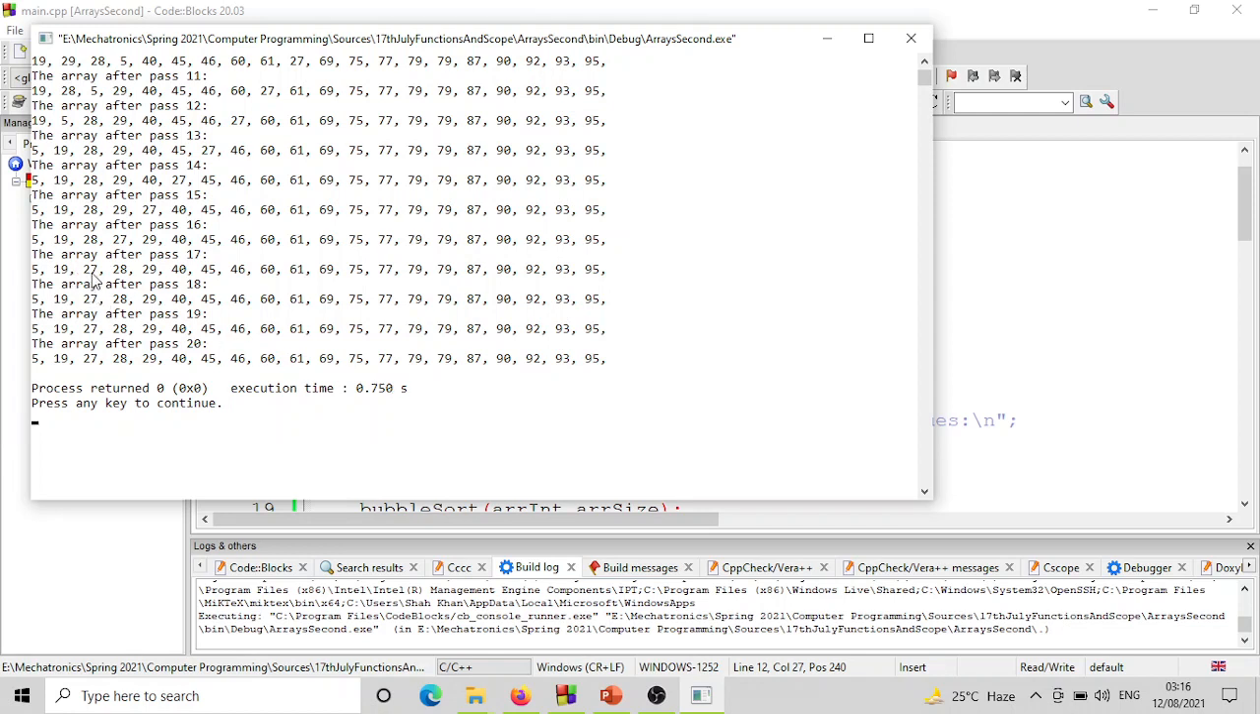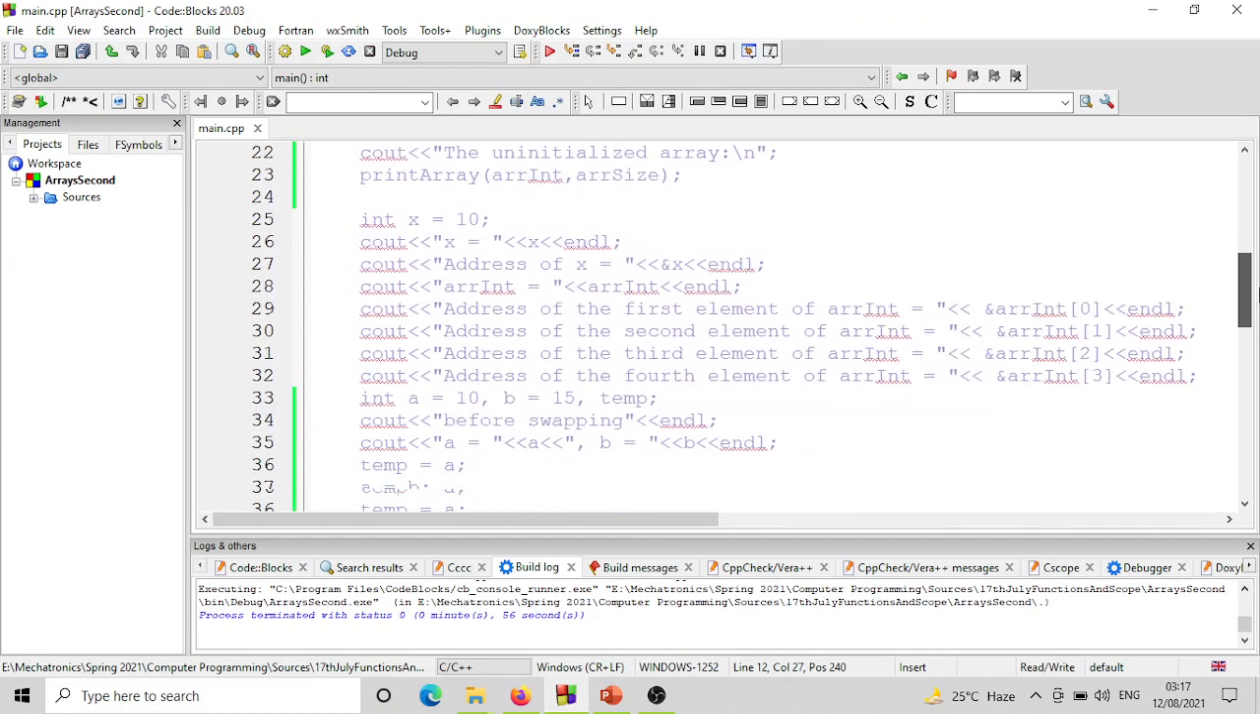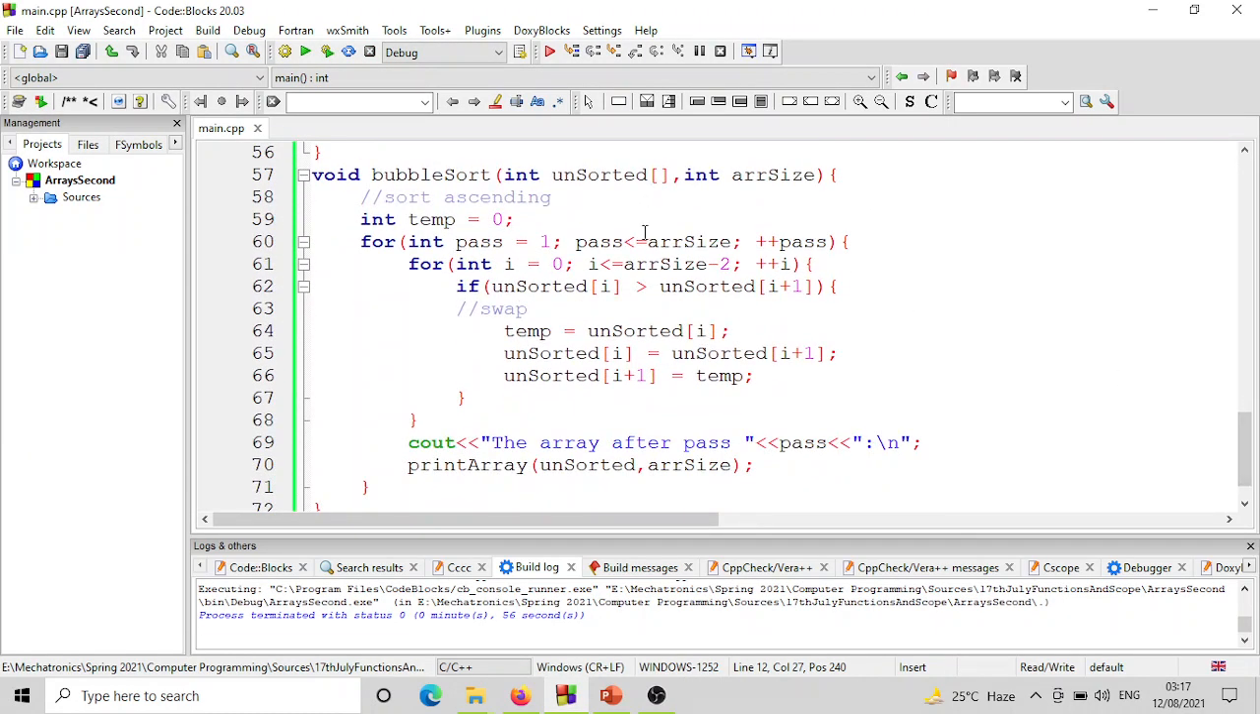So if you look here, after the 17th pass, so it is sorted. Okay, after the 17th pass it is sorted. Now there's another question for you. How would you know, is there any mechanism for the bubble sort algorithm to know an array is sorted?